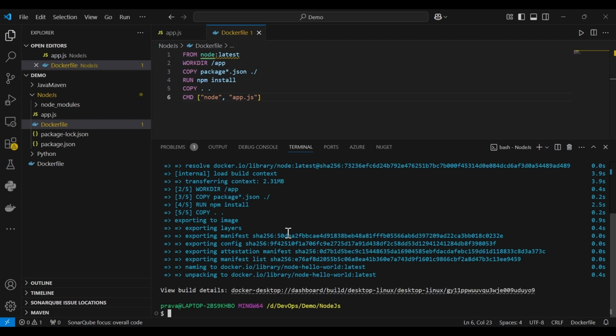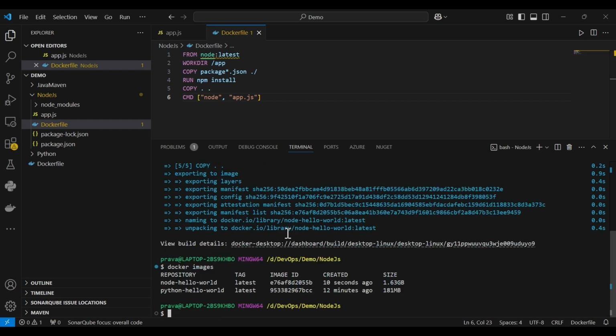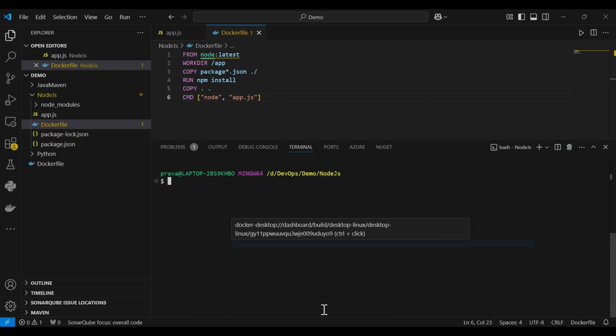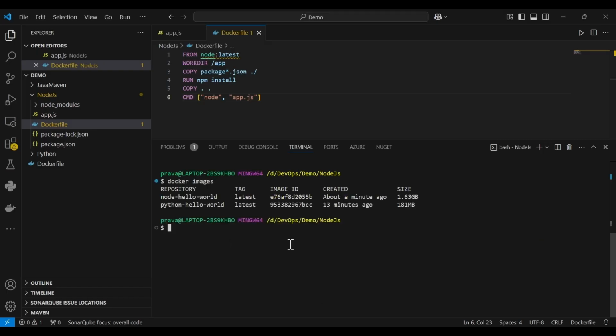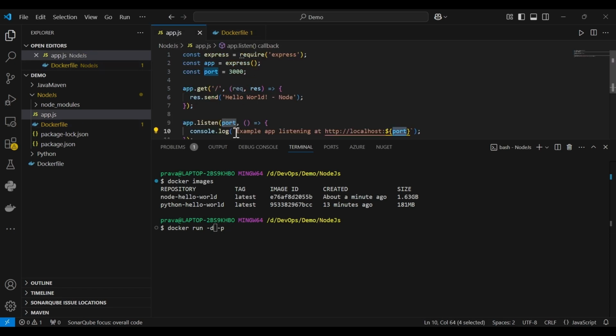Let's see if the image is formed. Docker images, and we have node hello world as well. Let me clear the screen. Docker images. Let's try to run this image. Docker run. Now I can mention -d to run it in detached mode, and then mention -p for the port. But I want to see what message it is printing. Basically, I want to see this message, example app listening, blah blah.